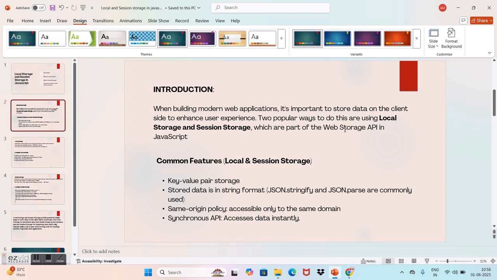To save those theme settings, we need session storage or local storage. For that case we mainly use local storage, because session storage is required where the data is needed for that particular session only. Local storage is required when we want the data even after closing the browser. So there are some common features of local storage and session storage. First, they save the value as a key-value pair. String data gets saved, and we use JSON.stringify and JSON.parse, the two most commonly used methods.